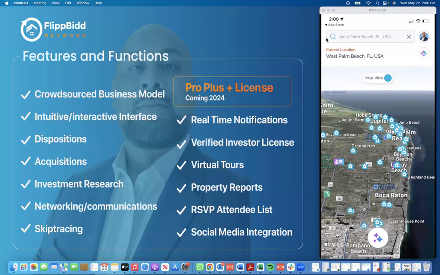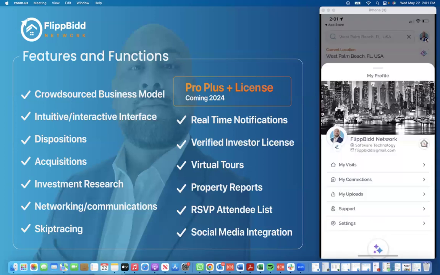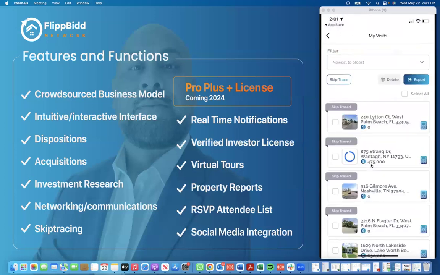As you visit properties on our application, you will notice that these properties will pop up in your My Profile. We call it My Visits. You are virtually visiting these properties. So once you click on My Visits, you have the capability of skip tracing one or more properties and being able to export those out in Excel format to your registered email.